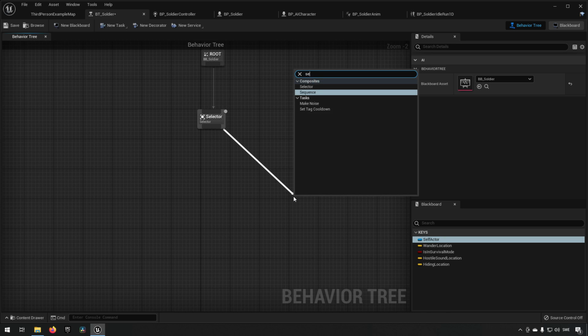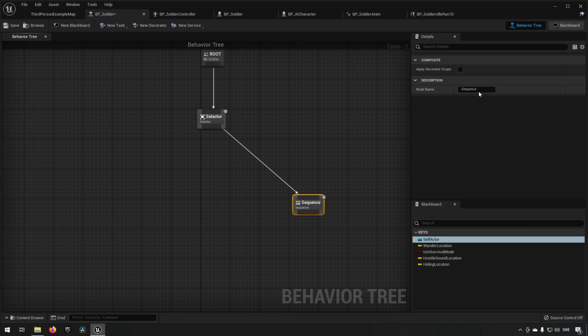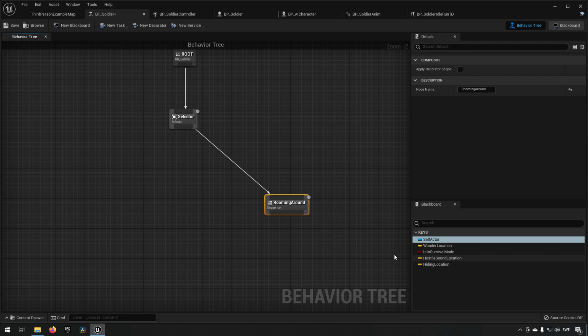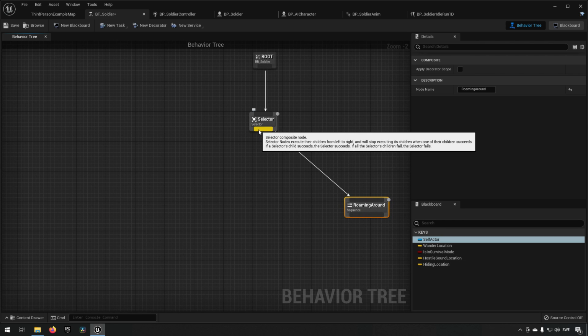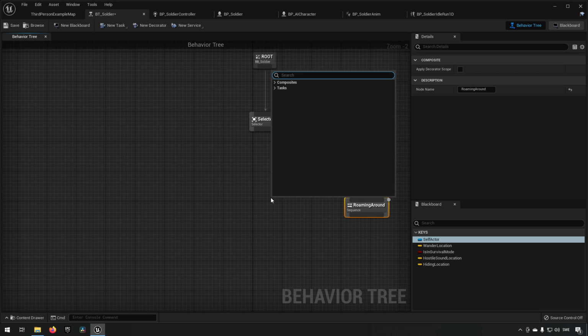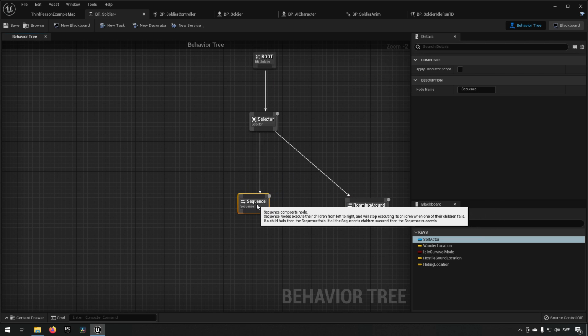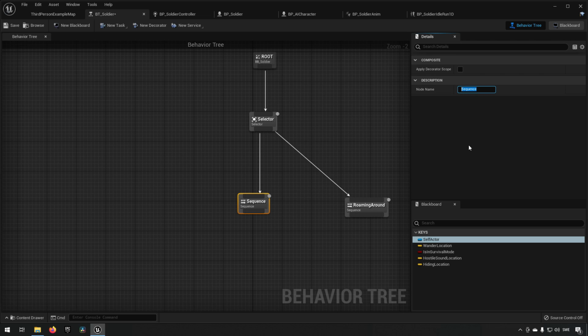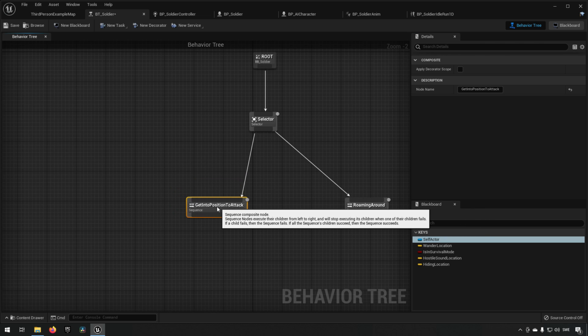In our case here, we will do a sequence, and we can have this as our sort of fallback wait. So this will be our roaming around node. We can capitalize this so it becomes a little bit more clear. This is what the soldier will be doing when it has nothing better to do. When it has something better to do, one of the things would be to find a place to shoot the player from. So we can create a sequence for that, and we can call this get into position to attack. So that's what it wants to do the most.